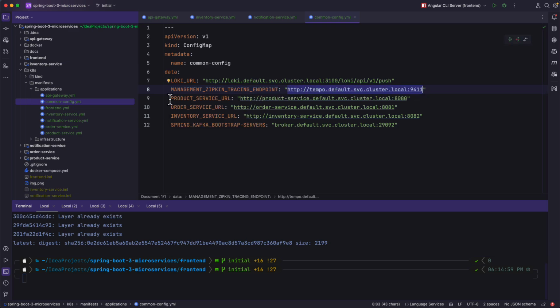And finally, we have the product service, order service, and the inventory service URLs with the fully qualified domain names of the services. And lastly, we also have the Spring Boot Kafka bootstrap servers there, and the URL is going to be the domain name of the broker service at port 29092. So this is the common config map.